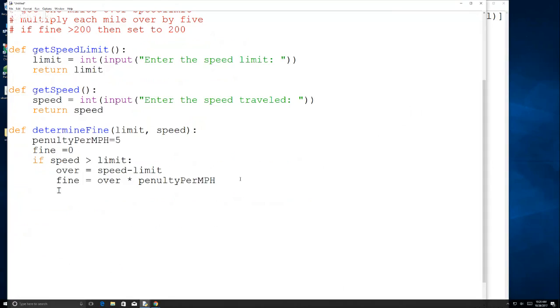all right. And then I'm going to, as I said, I want to do an inner if. So I'm going to do if fine greater than 200. And I need a colon there. Fine equals 200. And I think we can just do return fine, right? So does that make sense?